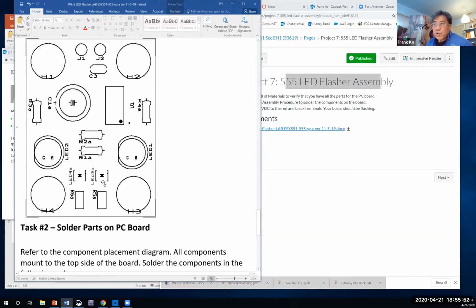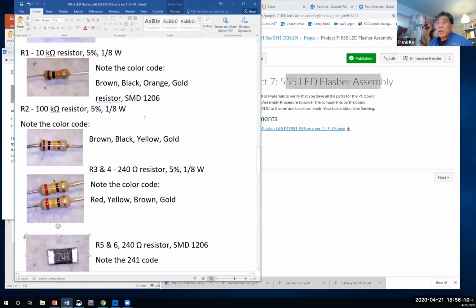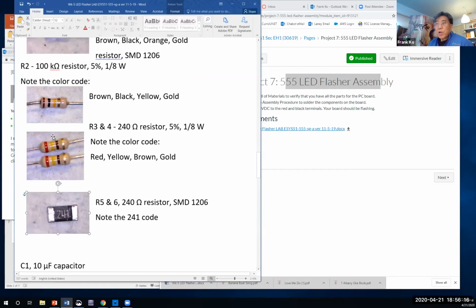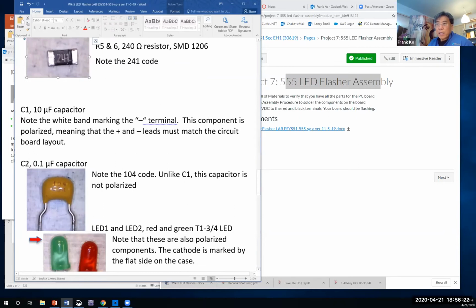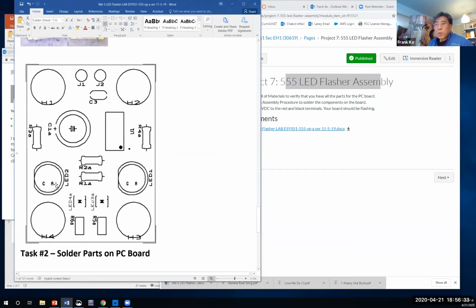You have to make sure that you put red with red and green with green, okay? Other than that, the rest of the components are pretty basic. You have 4 different resistors, and they're labeled R1, R2, R3, and R4, and the values for the resistors are specified. R1 is a 10K ohm resistor, R2 is a 100K ohm resistor, 3 and 4 both happen to be 240 ohm resistors. So make sure you follow the labeling, follow the capacitor labeling, C1, C2. C1 is 10 microfarads, C2 is 0.1 microfarads. As long as you follow the labeling carefully, your components will go on the board correctly.